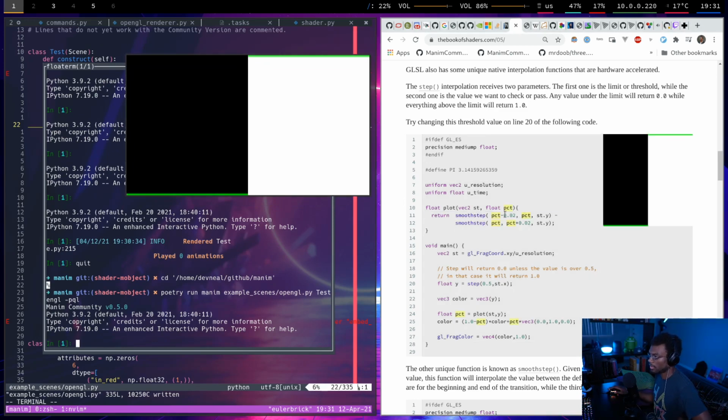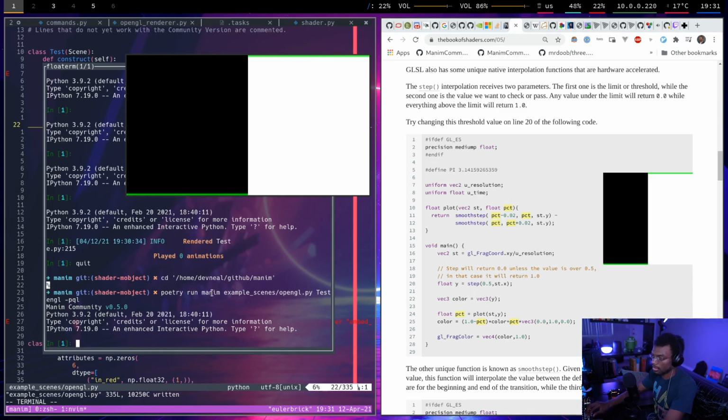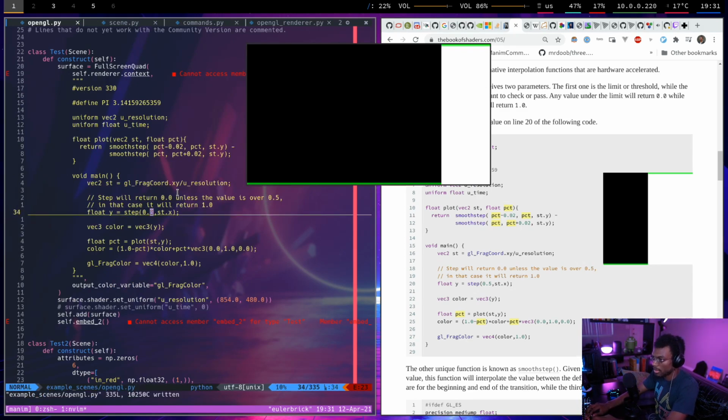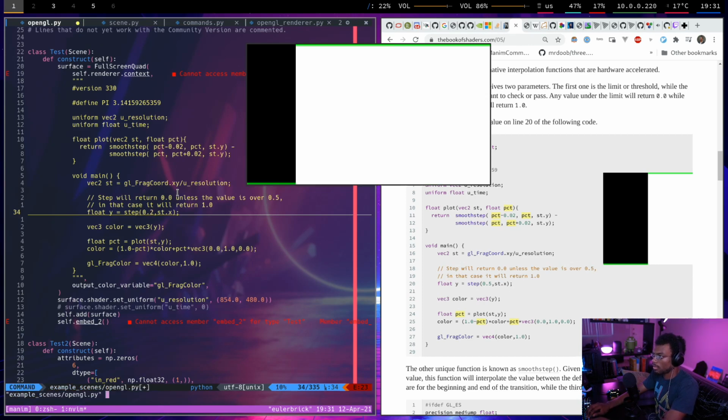So this is using the same logic as before to make sure the point is only within 0.02 of the actual value. So this makes sense. And so if I increase this from like to like 0.8 or something, I should move to the side. Okay, that makes perfect sense.